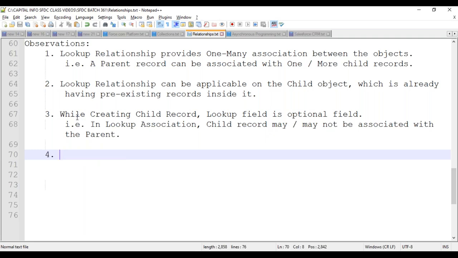Child record may or may not be associated with the parent. This is the third observation. This third point. So why? What is the main reason of creating a couple? Done? Next. The fourth observation. The fourth observation, let's see.